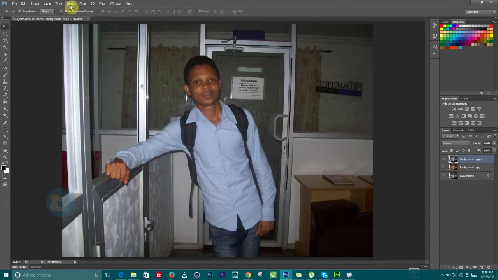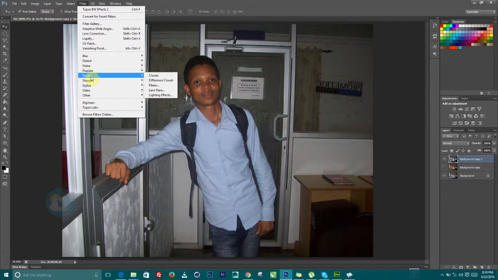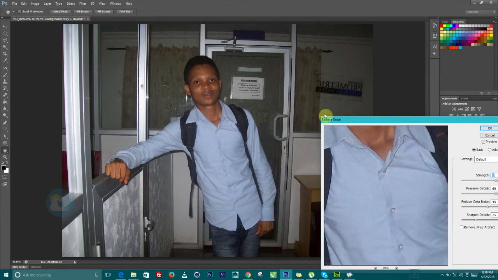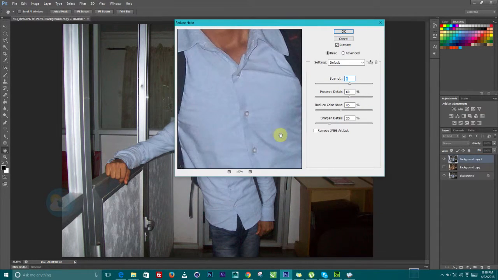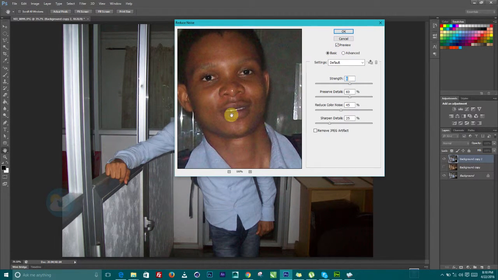Alright, let's cancel that. Before I use the Gaussian blur, I want to use, under the noise category, I want to reduce the noise. Okay, so you can see, let's say preview is checked. So this will just reduce the noise a little bit.